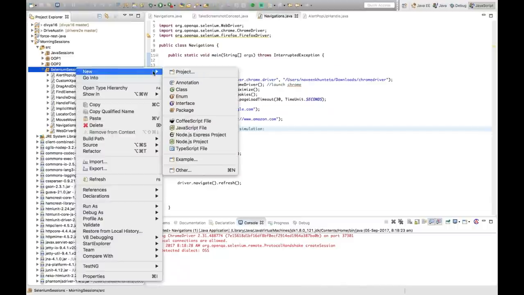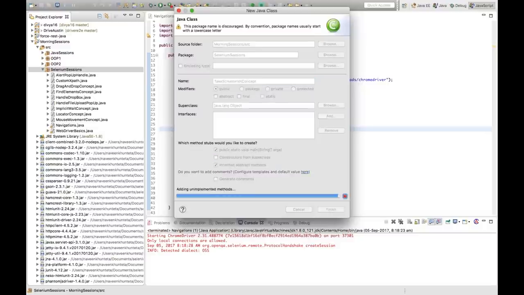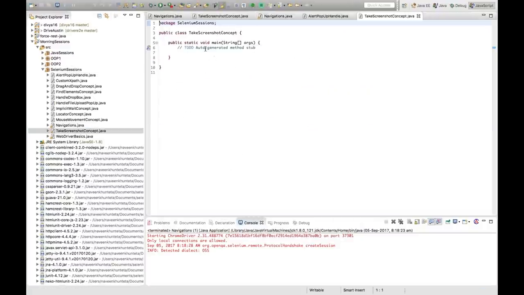So the next topic is how to take a screenshot. The take screenshot concept. Sometimes, in manual testing also, we have to take a screenshot once an error is coming or any bug is there. We have to take a screenshot.